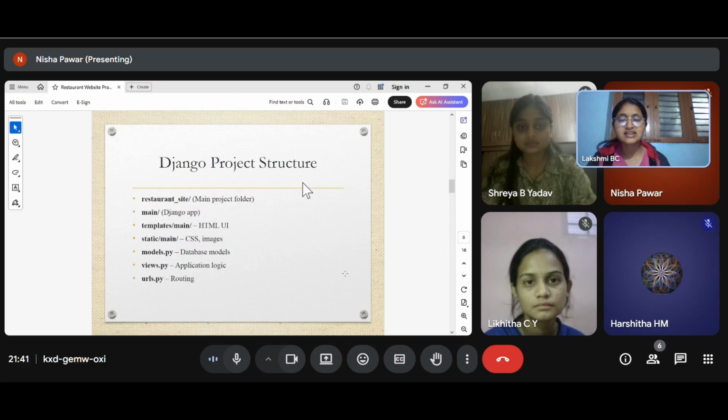Views.py. This contains the application logic. It takes data from the models and sends it to templates. For example, it loads the menu items and displays them on the UI with images. URLs.py. This is the routing file. It maps each URL to the appropriate view. For example, /menu will open the menu page.